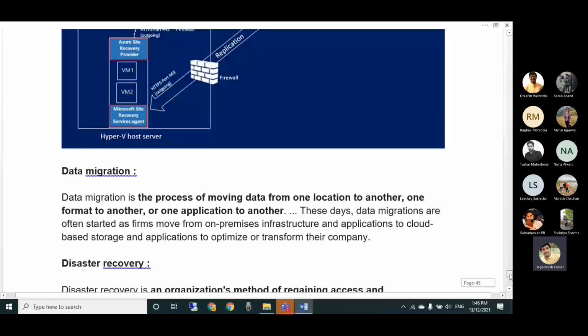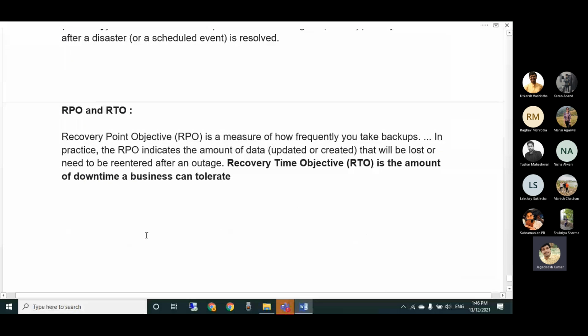Okay, this is an explanation about RPO and RTO. RPO, recovery point objective, is a measure of how frequently you take the backup, and RTO is the amount of downtime the business can tolerate. Yeah, this I got.